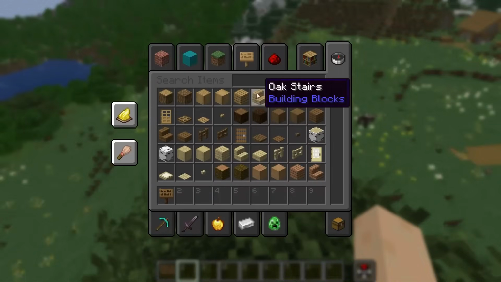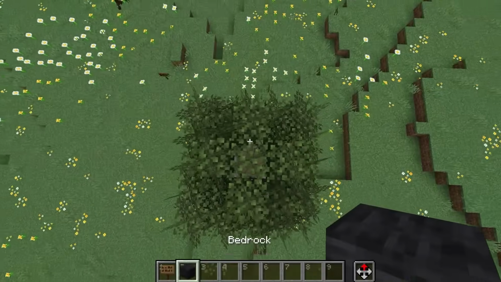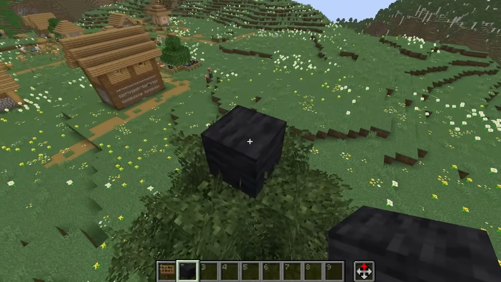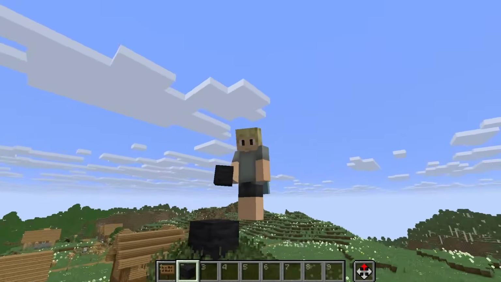An example I can show is, let's just go to Bedrock. I have this alternate sort of texture for Bedrock. I think this makes a little bit more sense. So yeah, it's just a bunch of tiny stuff like that.